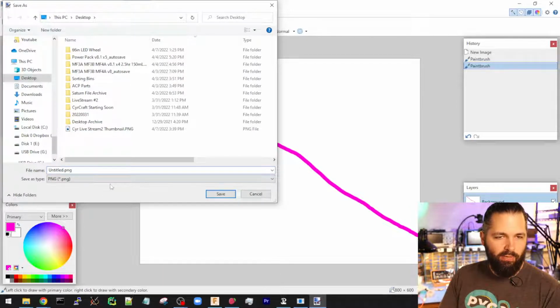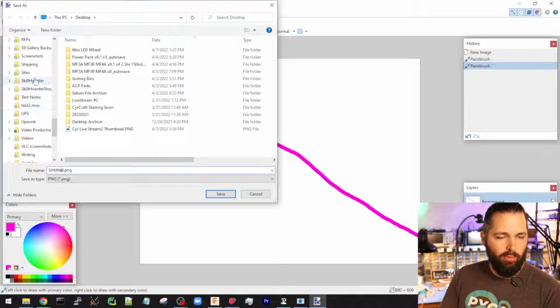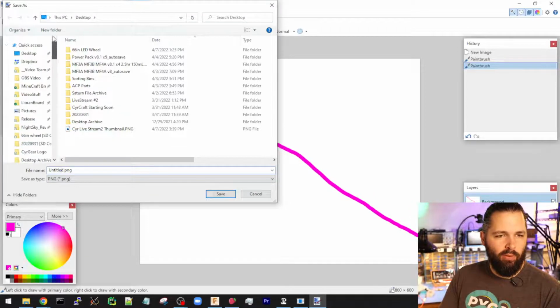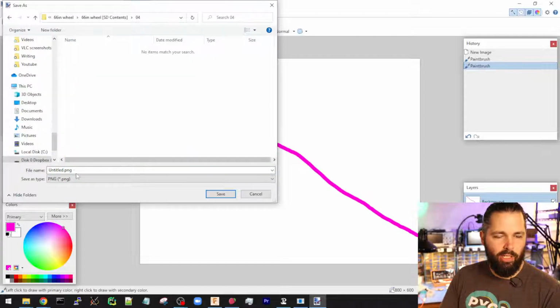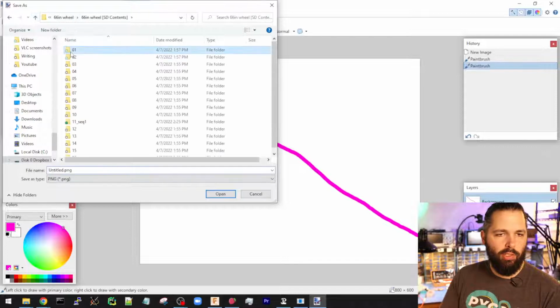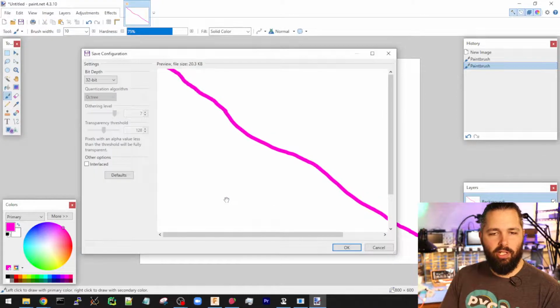I guess we'll save it as a PNG image. Actually, where do we want? We want to save this in a folder that's going to get us right back to where we want to be. I'm going to save it here. Okay, so actually, no, I'll throw this in this folder. I'm going to call this ugly pink line and save it there.